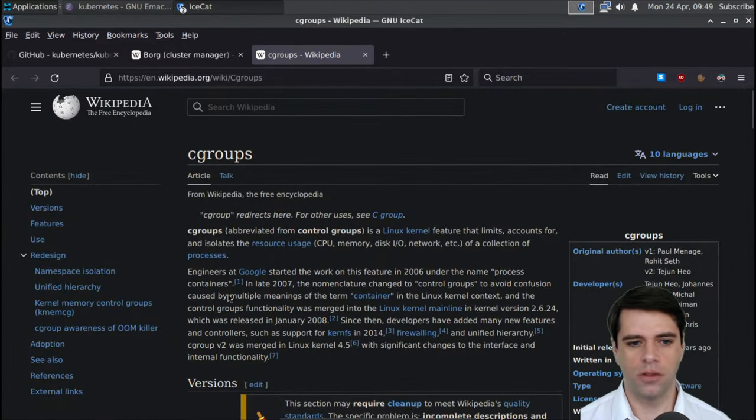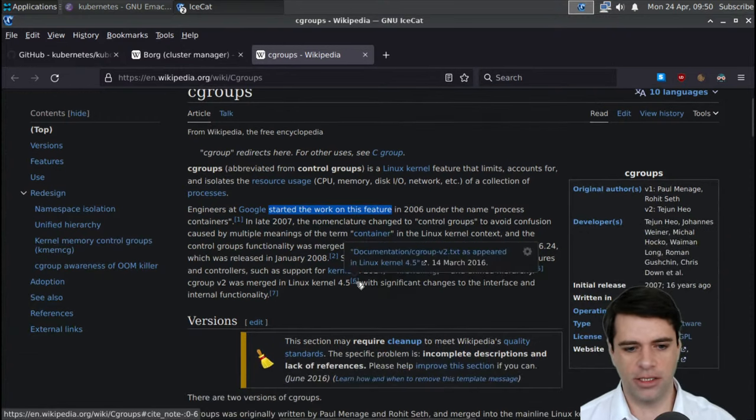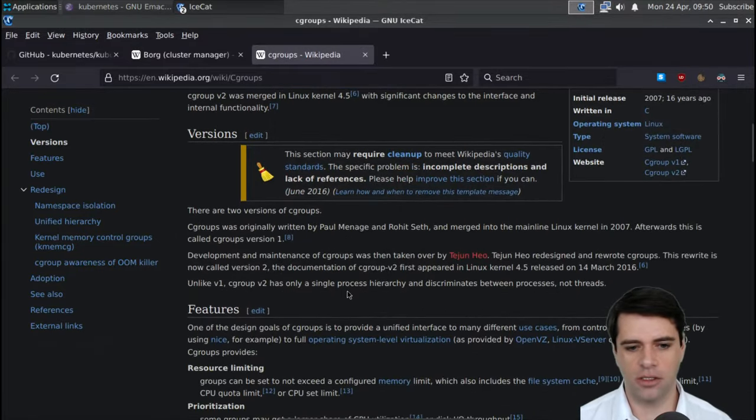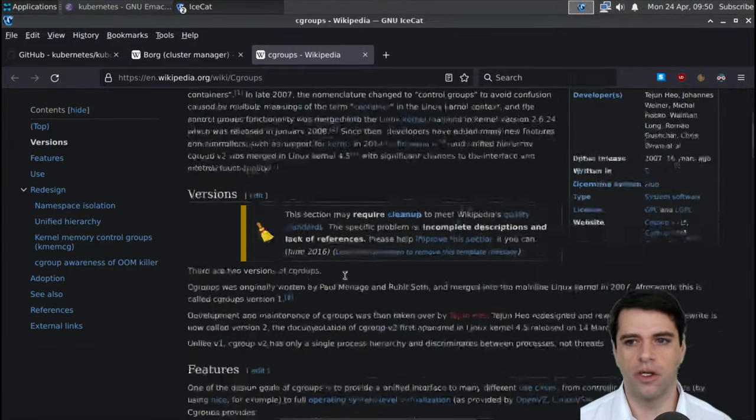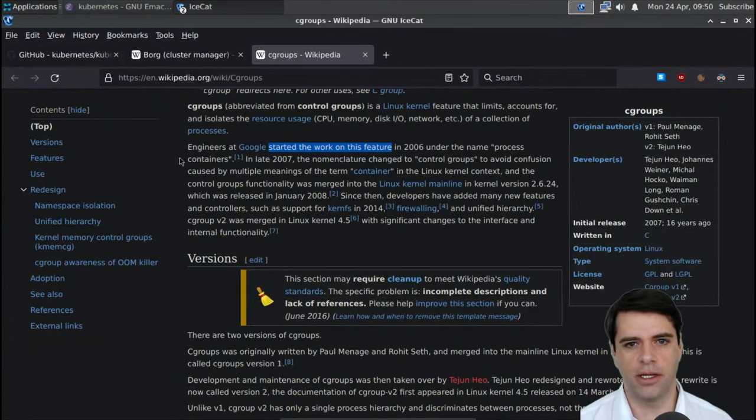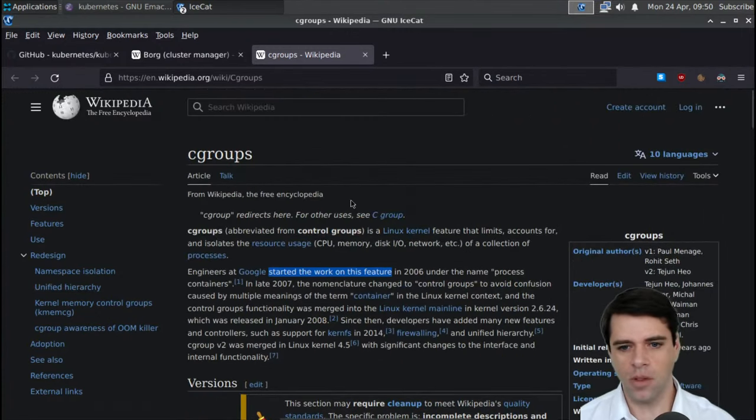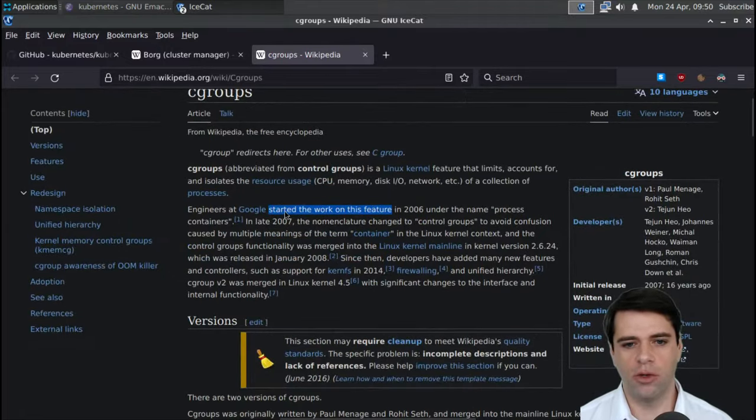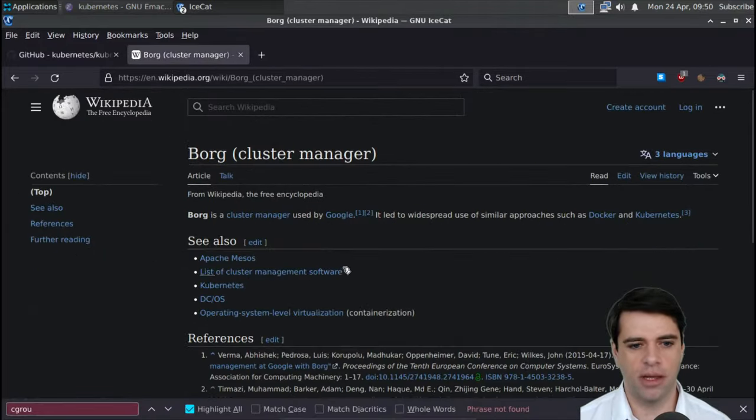But C groups, it says engineers at Google started working on this feature in 2006 under the name Process Containers. And then in late 2007, the nomenclature changed to control groups. And then this functionality flowed outside of Google into the Linux kernel, and people like Docker started creating systems around configuring C groups. So I'm not sure really which one came first. It might be that the C groups came first internally at Google. It might be that Borg came first.